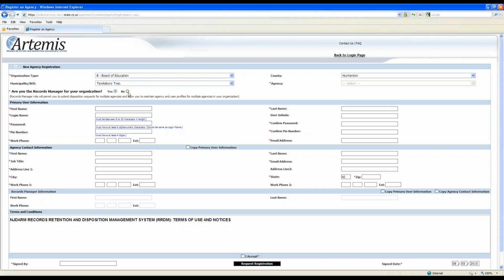So just please be advised that this question needs to be answered yes if you're the first time user in the system. And then once you are registered and accepted by the state as a user and able to log into the system, at that point you can set up additional users within the system. I'll talk a little bit about that when we get to the user setup, who should be set up, and how you set those users up.